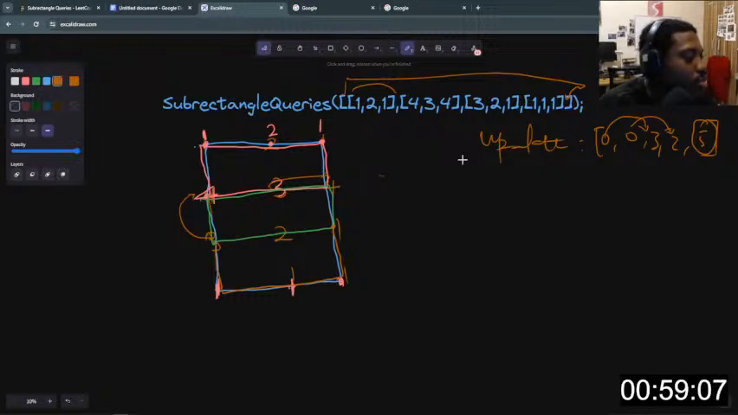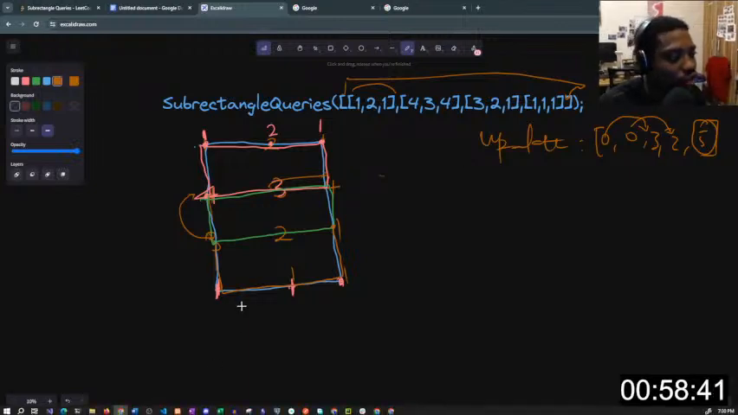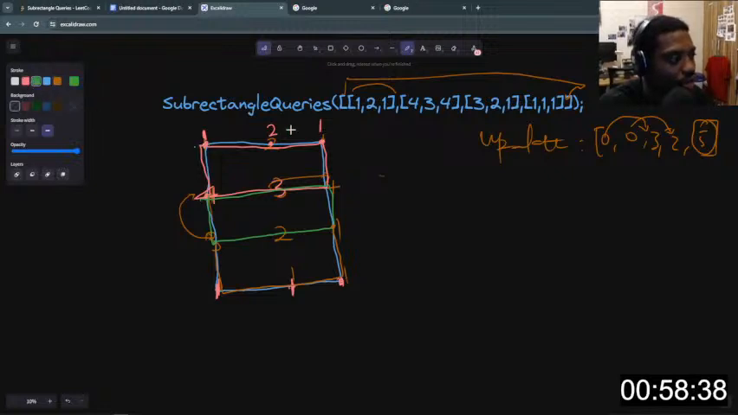What does 0 really represent? 0 represents a position. It's like an index, right, from where we want to start updating this rectangle from. So 0 could be here, 0 could be at this point here. So this first 0 is a starting point in our rectangle, in the sub rectangle. So we can start anywhere.